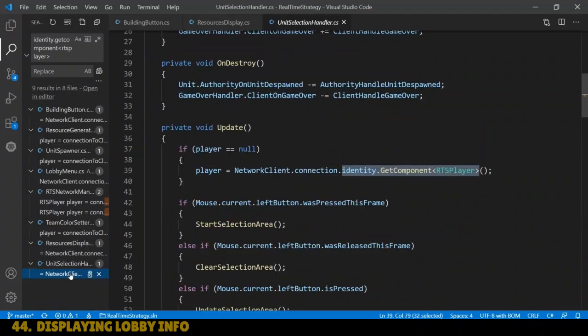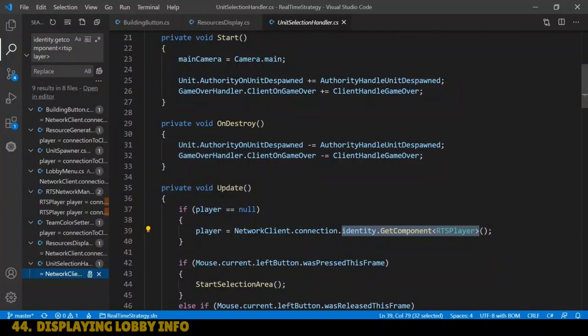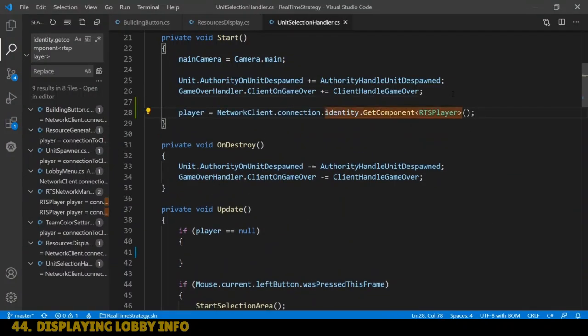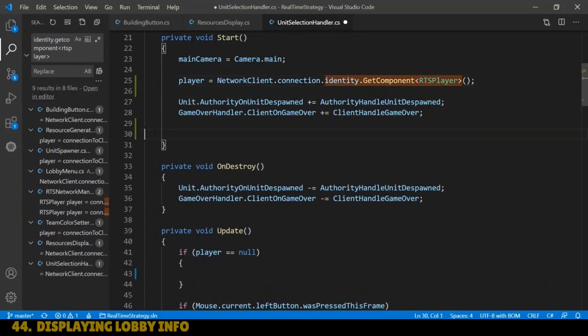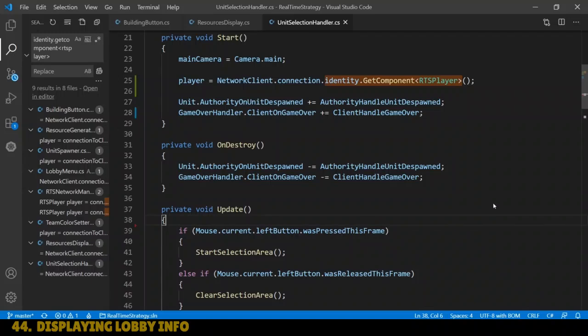There's then one more if we go down here. We also do it in the unit selection handler. And we already have a start method, so we should be able to just cut and paste. And maybe I'll put it with the other bit before the event. It doesn't matter. And then in the update, I can remove this, and we're done.